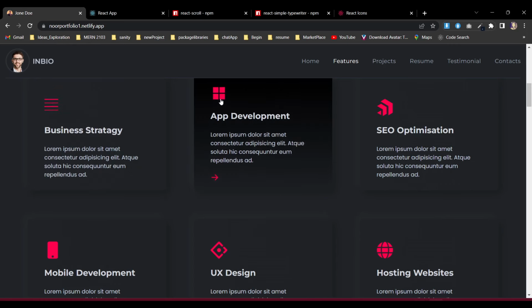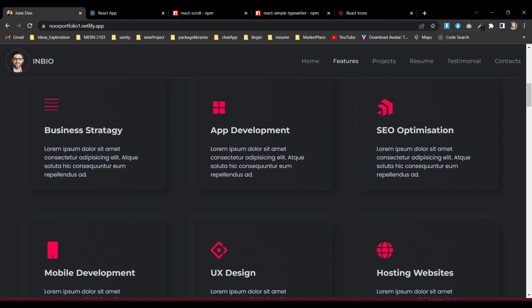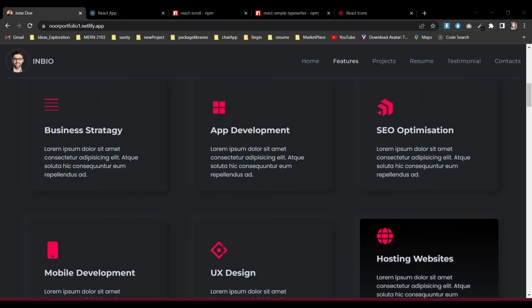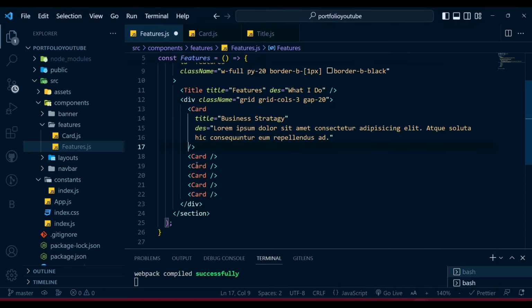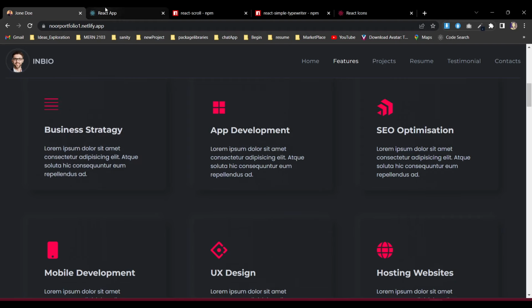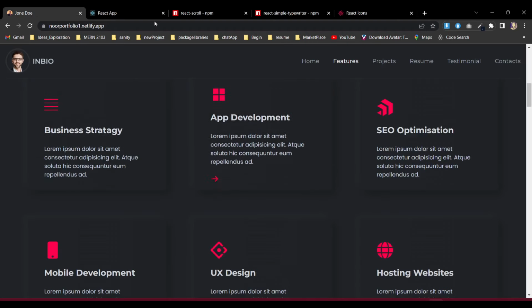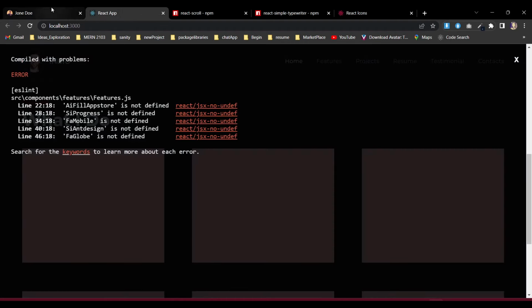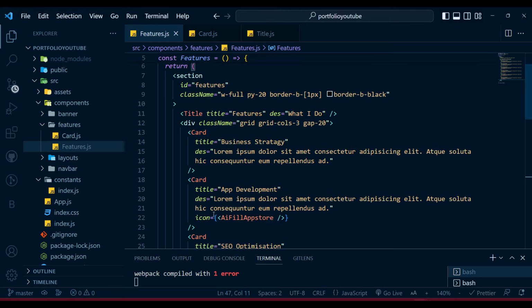We will create our icon, then other also we will create icons simultaneously. So for all of the cards, let's go over here and paste. So now this all of the cards we have, how many cards? 6 cards. So now those icons, because I am passing some icons as props, I need to have those icons.